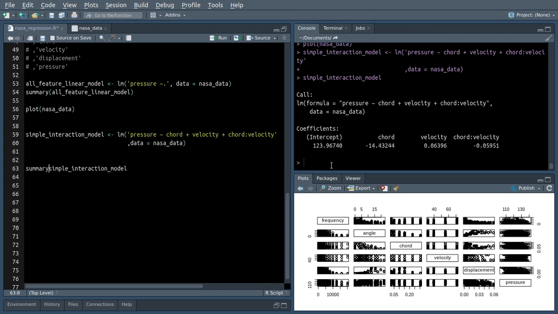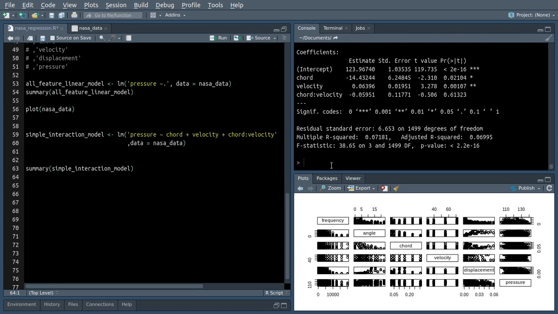Let's look at the summary. In this case we notice that the null hypothesis is not rejected, that the interaction has no predictive value, because this interaction is not a significant variable. We can also see that because this coefficient is really close to 0, though sometimes that is not the case, and that is why we need a statistical test to get that.